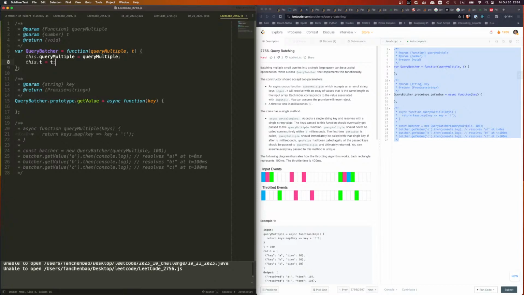But get value is async, right? Get value is async, which means it will return something, right? So when we call get value A, I will return that immediately. If I call get value B, it's within the interval, right? It's within the interval.